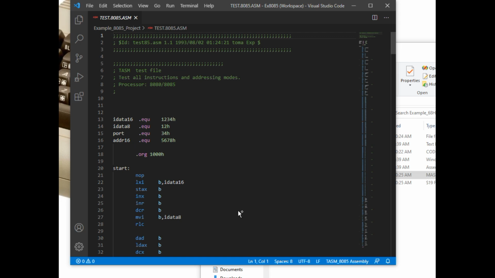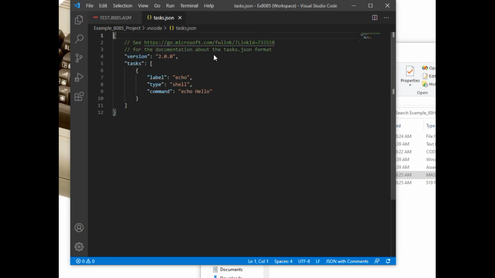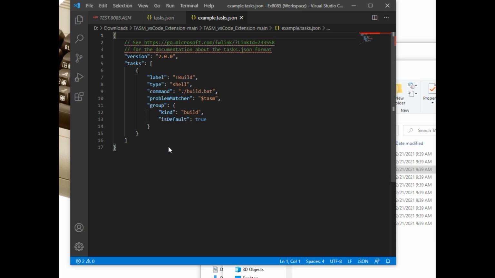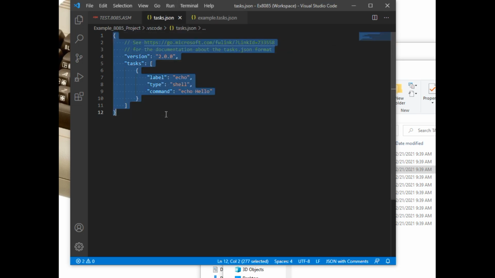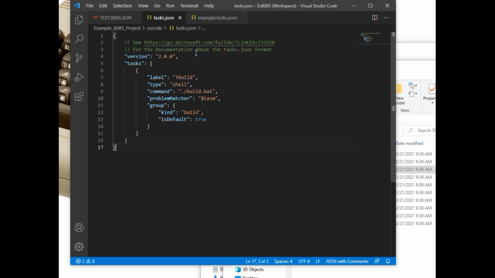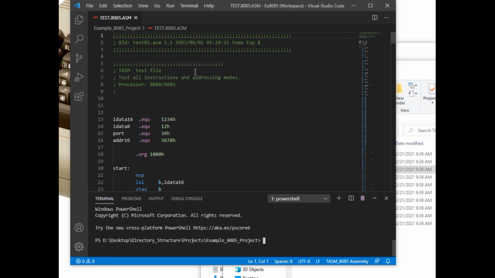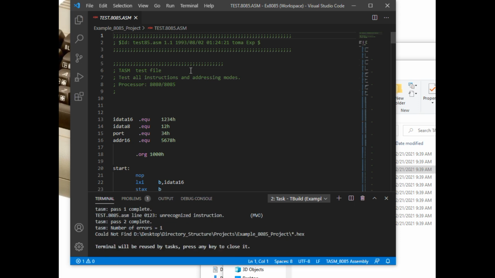Now, if we do Control Shift B for this project, we're going to run into the same thing. We don't have a task.json set up for this. So again, we'll just go through this and set it up. We only have to do this once. And we'll grab our example. I'm sure there's a way to automate this, I just haven't figured it out yet. Bring up the terminal so we can see it as it goes. Control Shift B. And it's going to build.